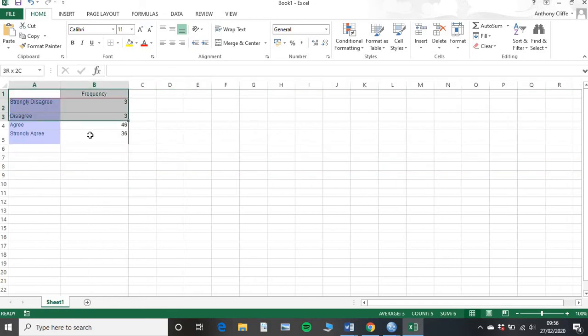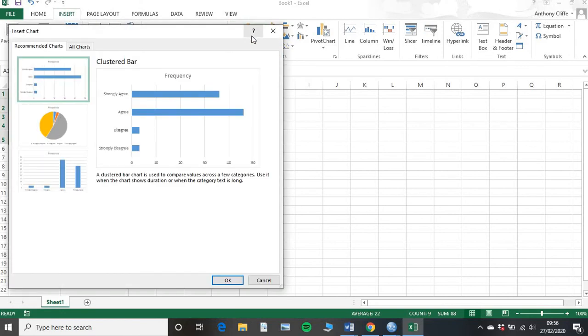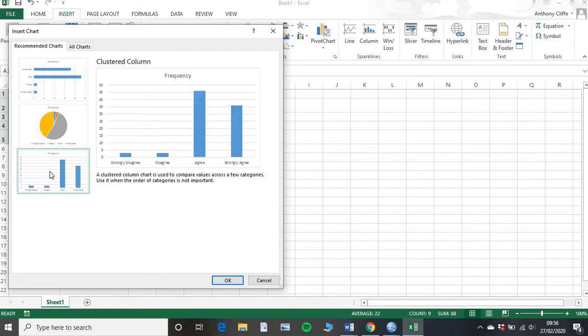Then go to Insert, and then Recommended Charts. This will give you different options. You can have a horizontal bar graph, a pie chart, or a vertical one. For this one, I'd say a vertical is the good one to go for. So we'll click on that, and click OK.